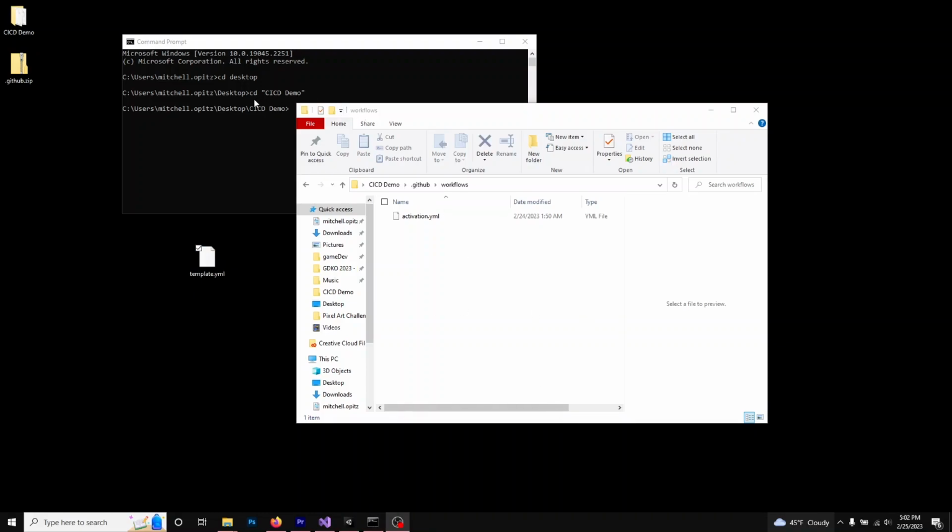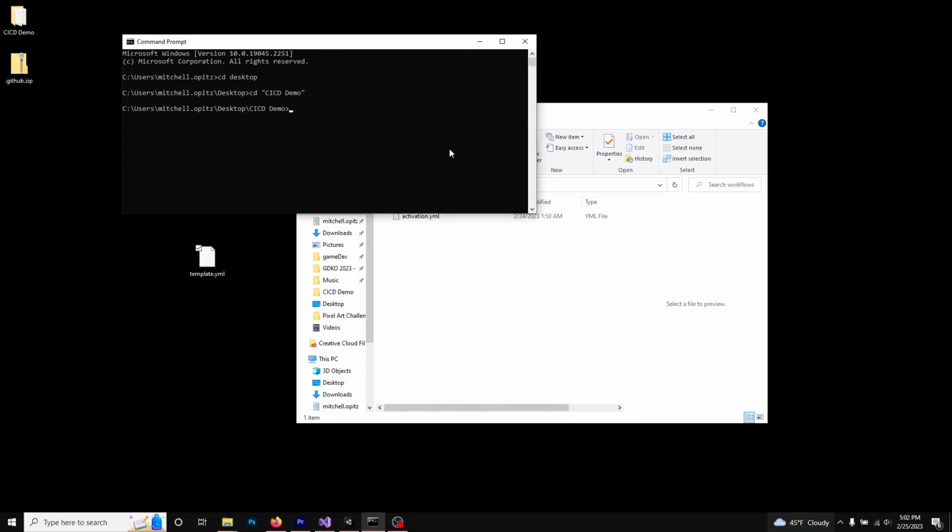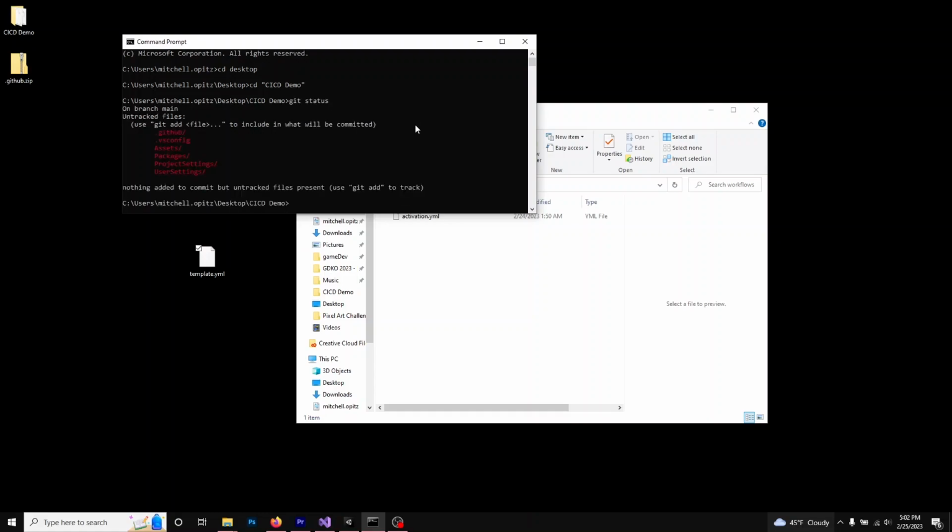Go back over to your command prompt, and again, we're going to need a few commands, one line at a time. Note, you will still need to be at the same file path, so navigate back with CD and your project file path if you close the window. So go ahead and type git space status, and that's going to show you the empty Unity project that we created, as well as that .github file.